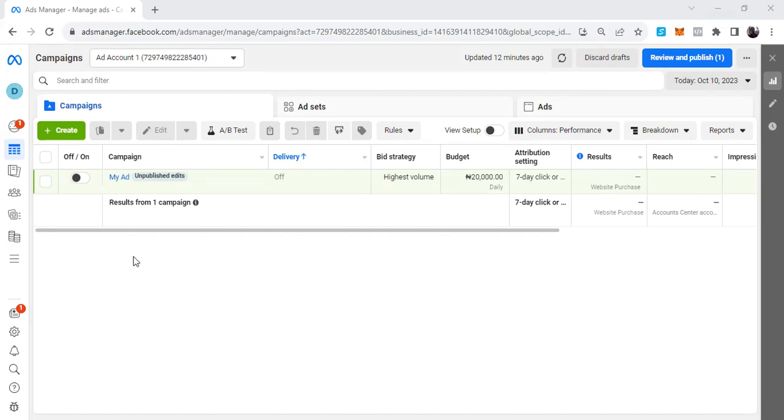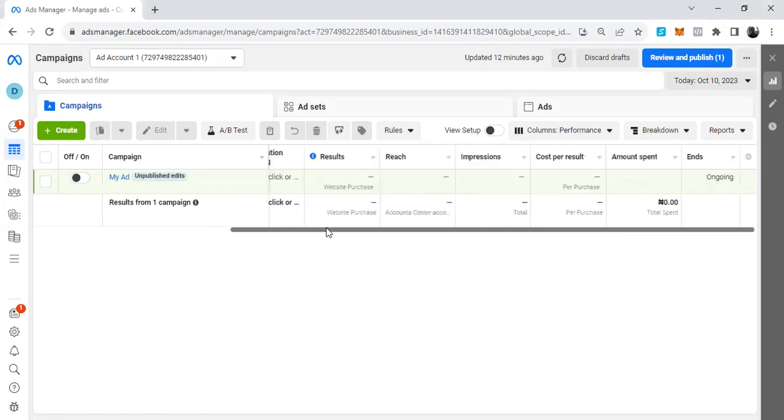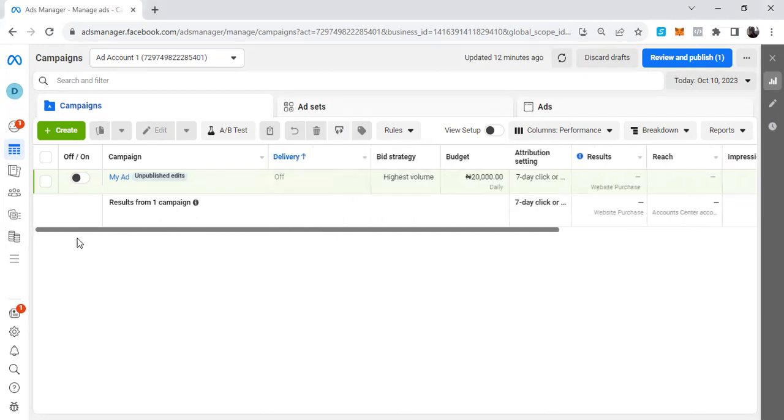And of course, there are many things you can see on the screen here that I may not have time to go into, but I just want to show you how to set up the campaign the right way, and use that opportunity to show you some good, important tips that you can use for your business. It's very, very important. So to create your ads, you just click on this create button here.